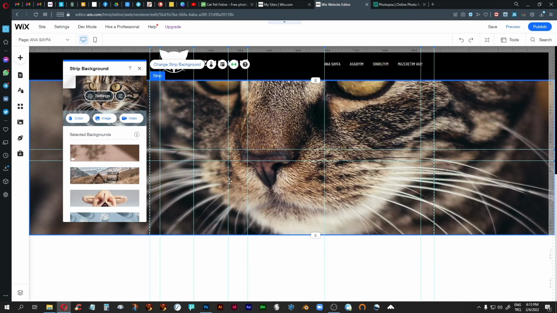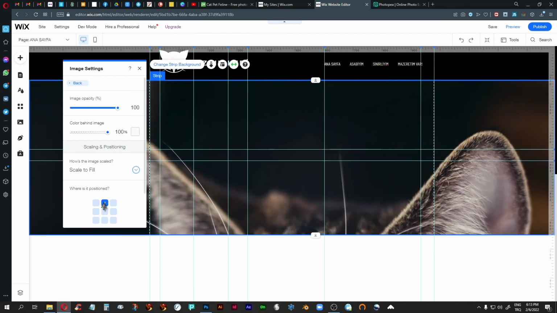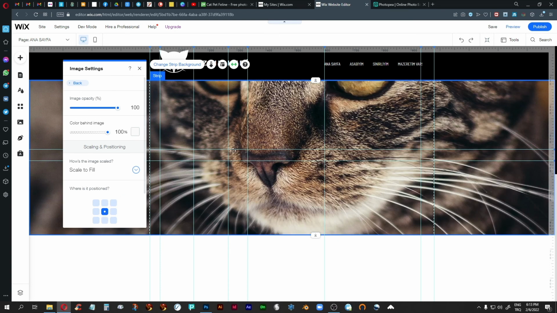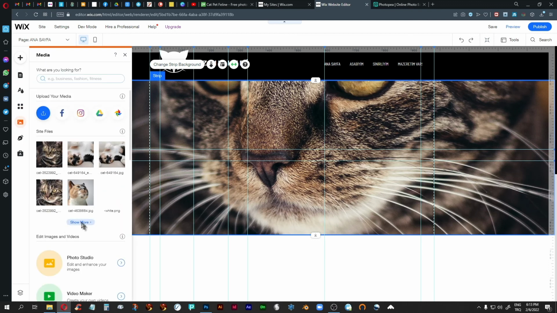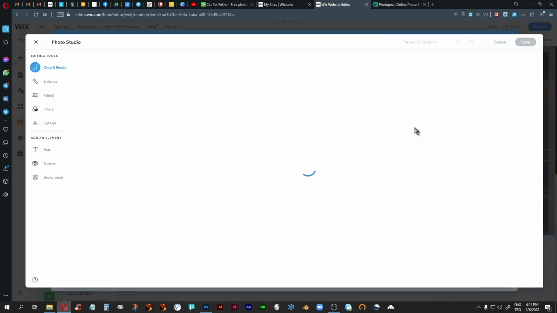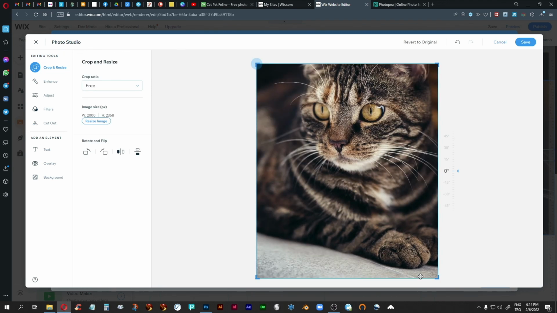Now, what will happen here is that because this is a huge big image, no matter how I position it, it's not going to fit correctly. And that is why we need to crop these images if we want to put them inside a strip. Okay? So, let's go to the media library. Open this one here and crop it.